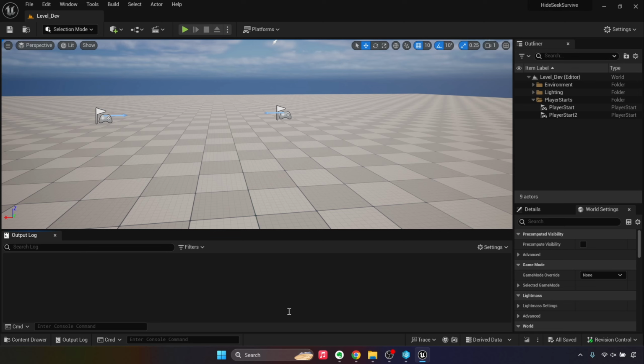We're making some really good progress, which is good to see. And we're actually getting to the point where we're almost done with the player character. And we're going to be able to start getting into the actual game of Hide, Seek, Survive. So that's pretty cool.